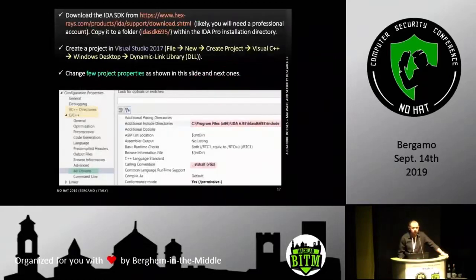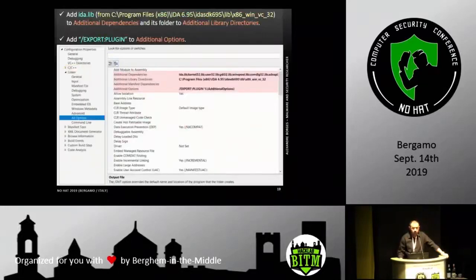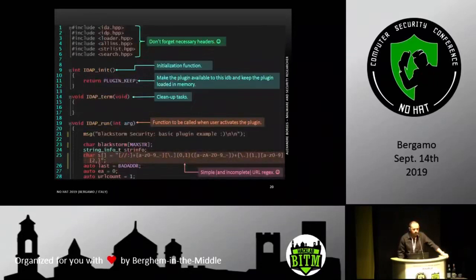For example, here I'm leaving my step-by-step procedure to help set up IDA Pro on your machine, using IDA Pro in Visual Studio. So 1, 2, 3, and here I wrote a very simple example of an IDA Pro plugin. In this case, my plugin is able to find web links inside the binary, and I try to comment line by line to help you here.